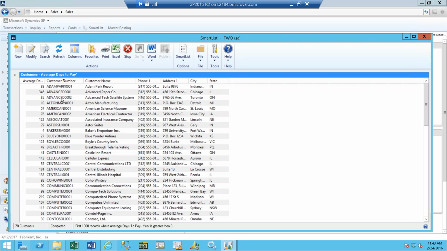Then these smart lists can be in the Smart List Designer. We can modify these smart lists. We can search on those smart lists. We can add columns to those smart lists so that we can have even more information that makes sense for us to have in this list. So again, I could add that customer class to this list so I could even hand it out to those salespeople or those customer service folks so that they each have their own individual list of those average days to pay.